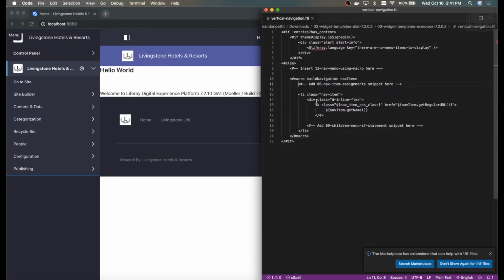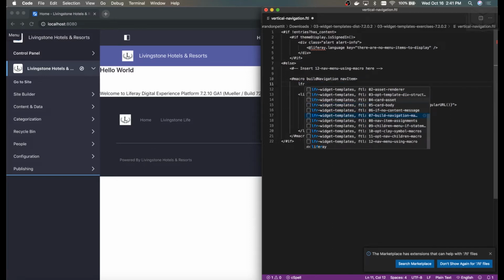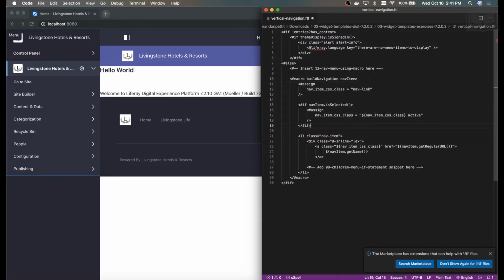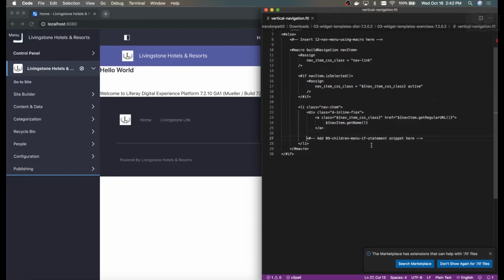So let's highlight the 8th snippet section here. Type in LFR. Again, if necessary, you can add -widget, and then choose that 8th snippet. This is going to give us our assignments for the nav items, so we want those nav links. Here we want to add our assignment and an if statement. These basically give us the CSS styling for the links, and if we hover over it, they show as active.